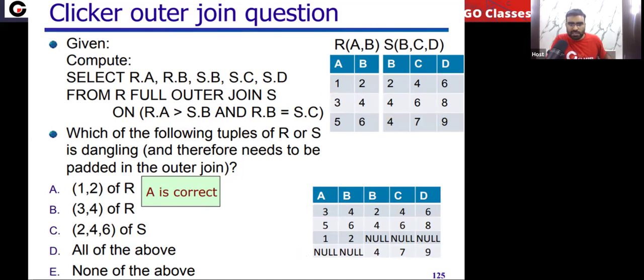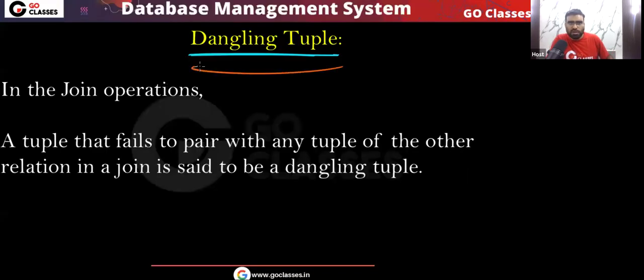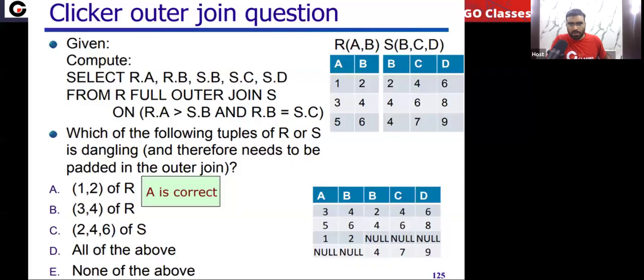What is a dangling tuple? The definition you know, I told you. A dangling tuple means a tuple that does not pair with anyone. That is your dangling tuple. Okay. And remember, we are discussing full outer join here.